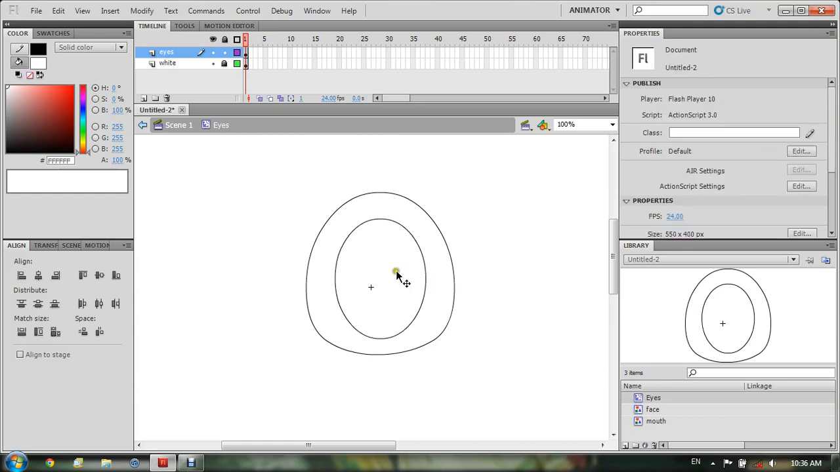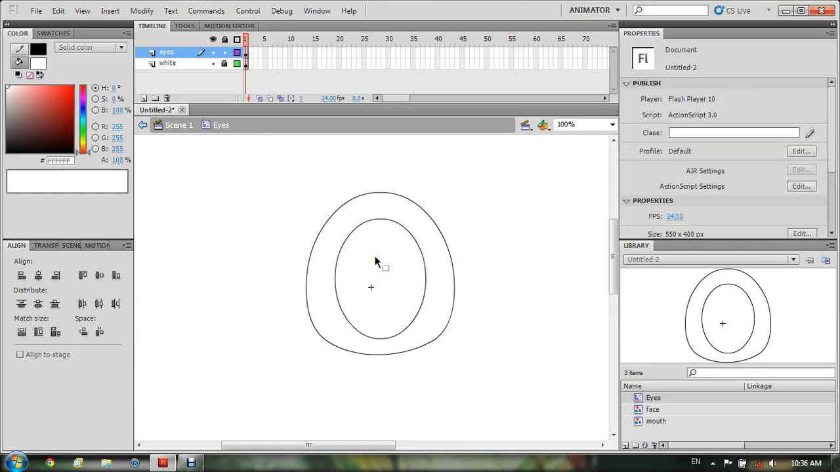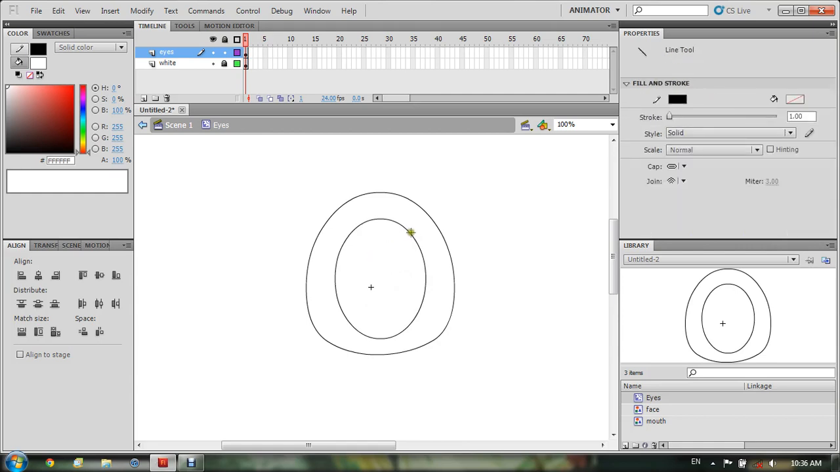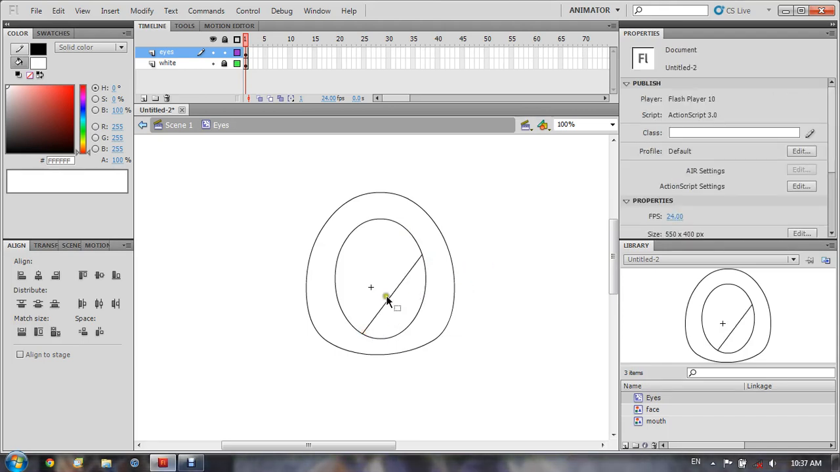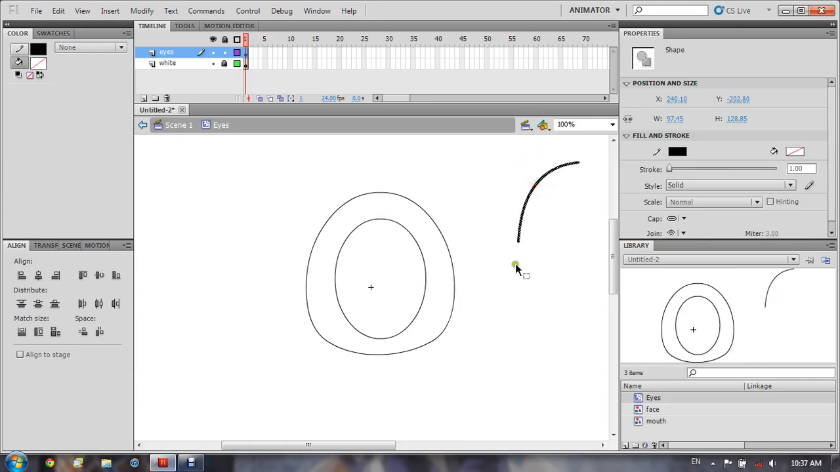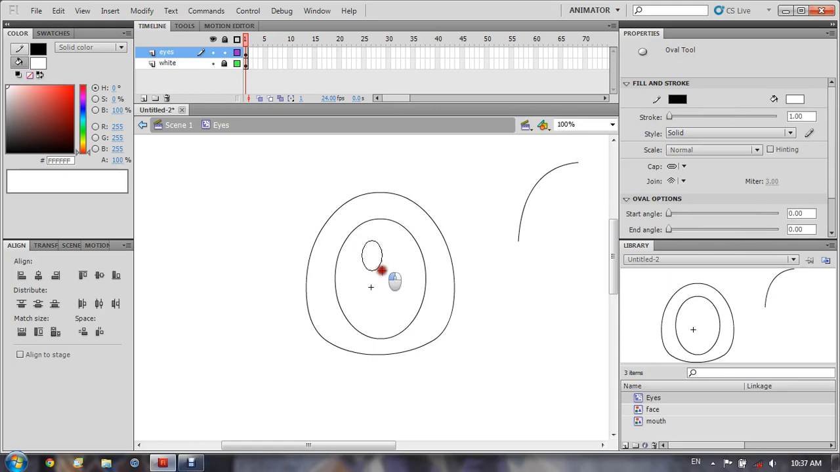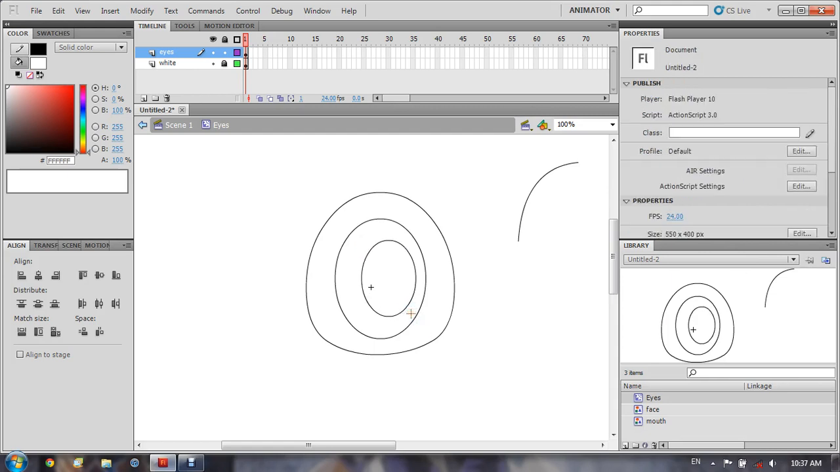Alright, so we're going to delete the fill for right now, and we're going to push N for our line tool, and draw another shading line just straight across like that. Actually, scratch that. We're going to draw it a little bit lower here, and push V for your selection tool, and bend it upward like this. Now we're going to click this shading line and take it right out of the eye, and I'll show you why in just a second. We're going to draw the iris, so O again for your oval tool, and draw the iris, and just center that up.